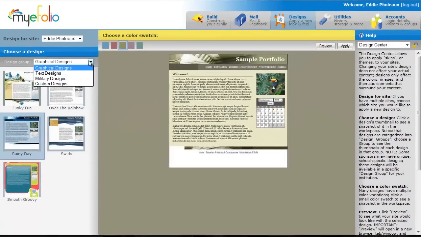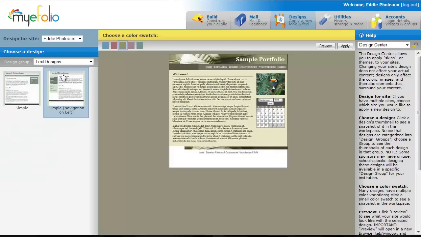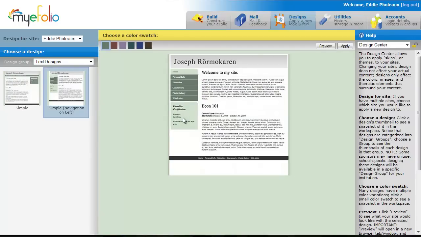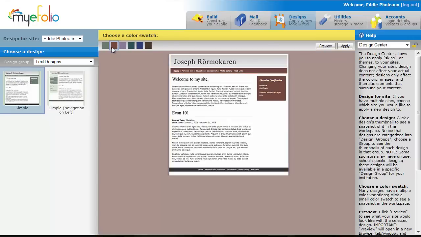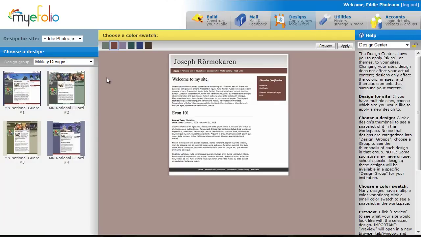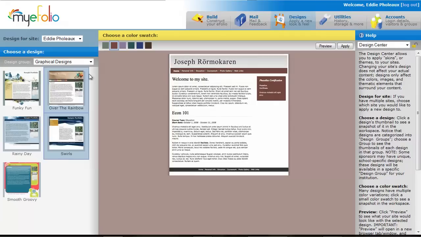If I go into some of the other options, I have the ability to have a very formal text design, again, with left side display of the links or top display of the links, and again, different colors that I can select from. There are some very patriotic designs in the military area, and as I had indicated earlier, the custom designs belong to specific colleges and organizations who have requested a branding just for their use.